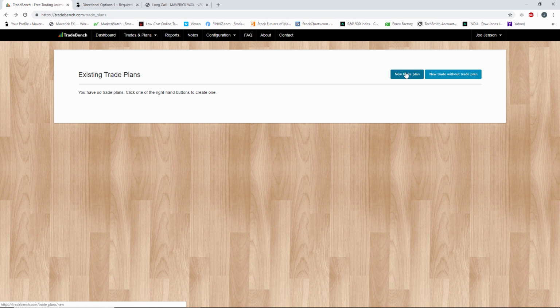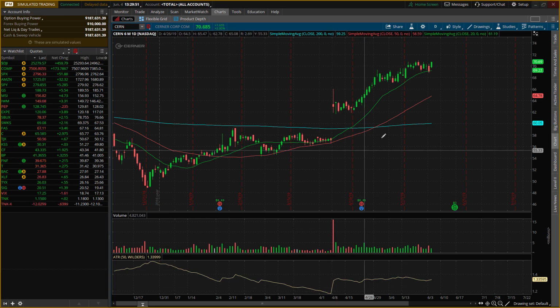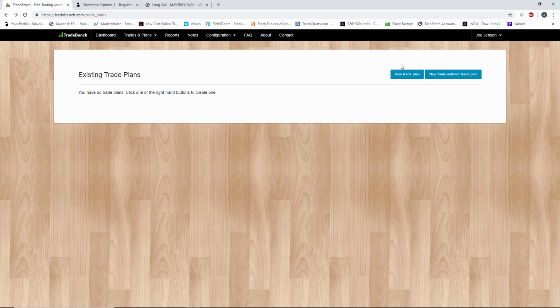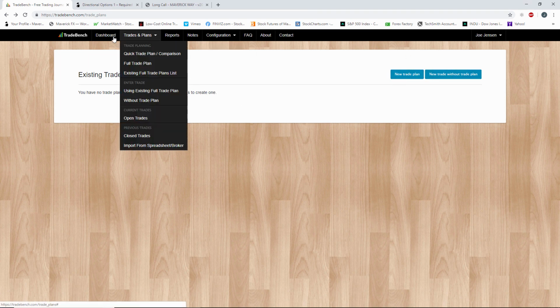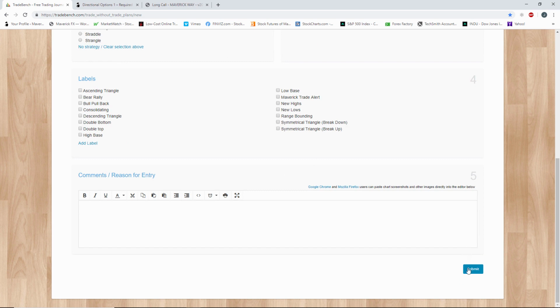Now, if it is a stock that is triggering immediately, let's go back to this. If this is a stock that is above the previous day's high and I'm going to get into it right now, right this second, then you create a new trade without a plan. You enter trade without trade plan. This allows you to build it the same way, but once you go down here, you can submit the trade. It becomes live and active, and it's the reason why you got into it.